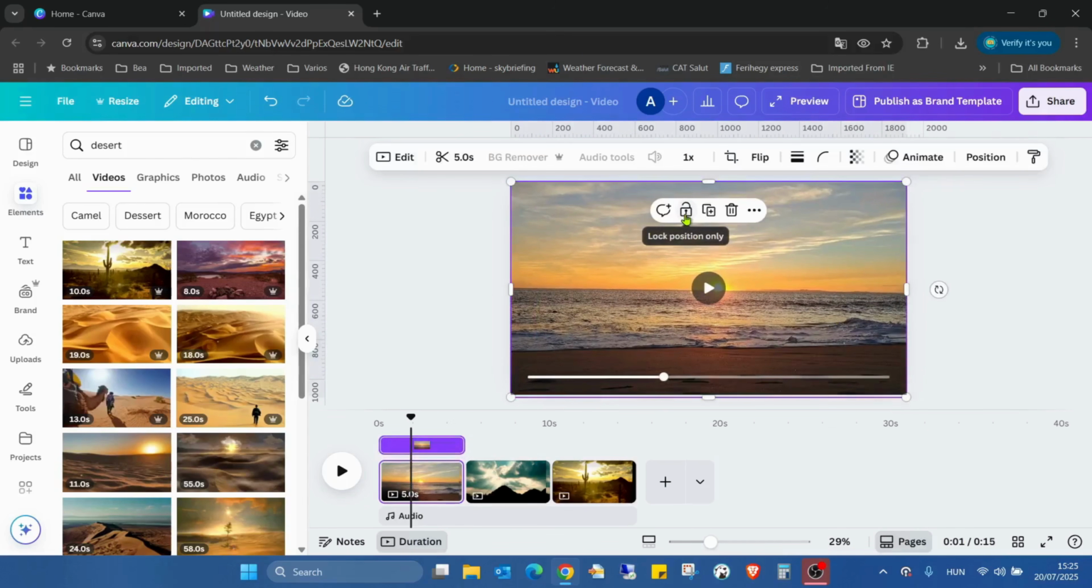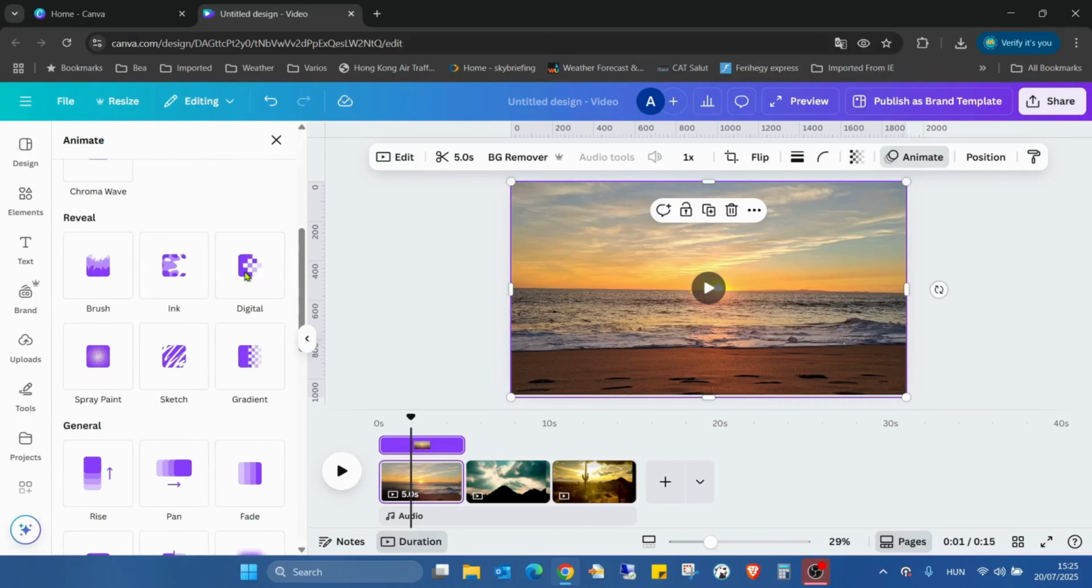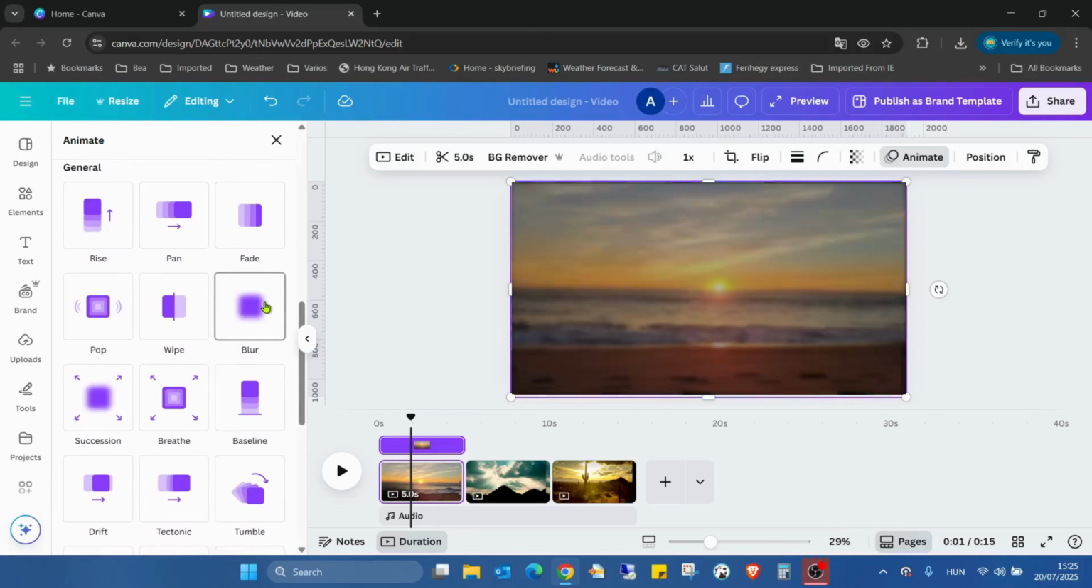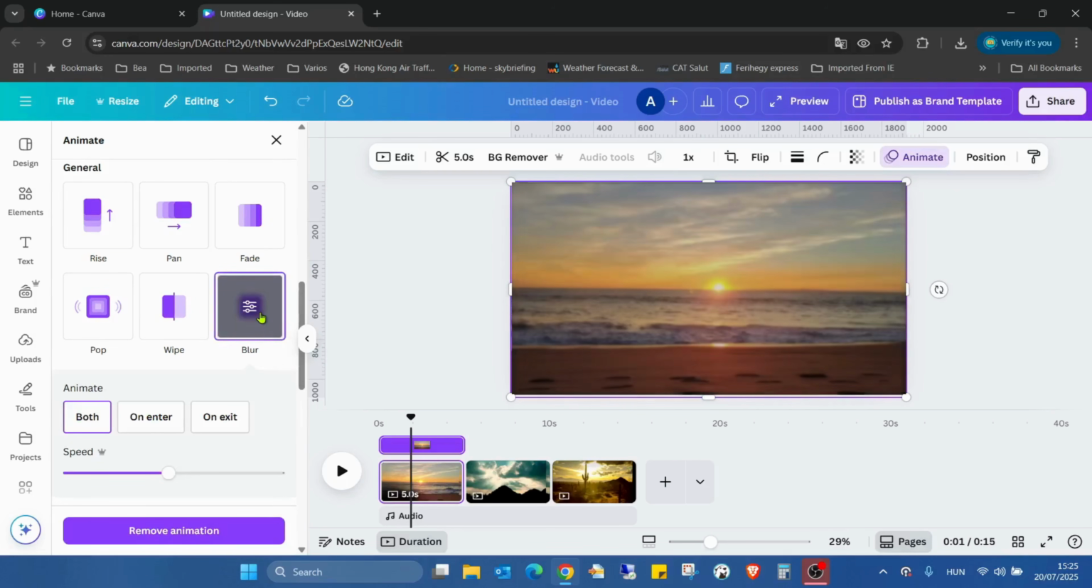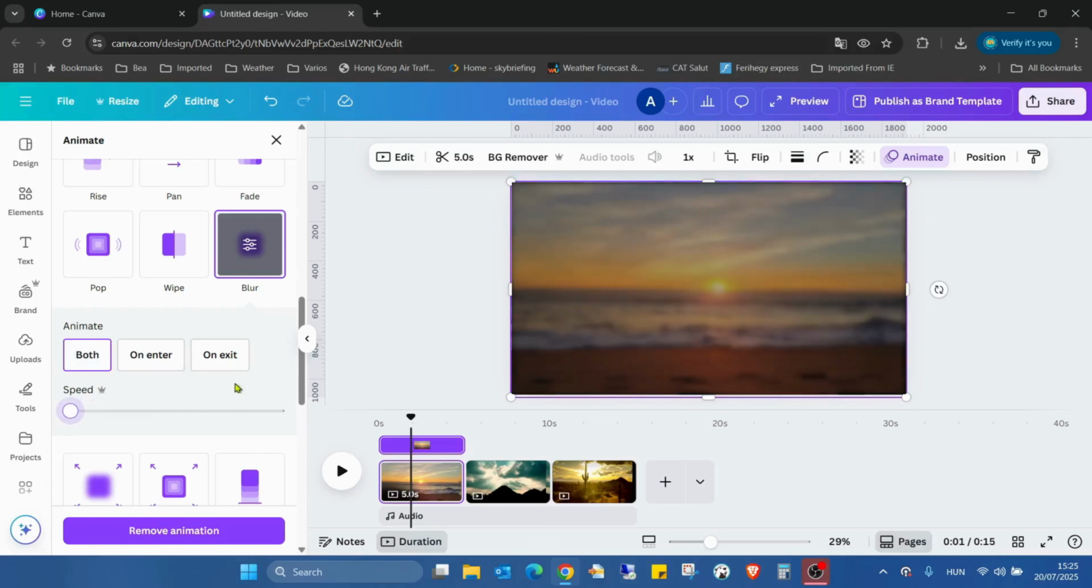Yes. And now selecting the first video, going to Animate and scrolling down until we find the blur. Keep it as both, and the speed we just reduce to the minimum.